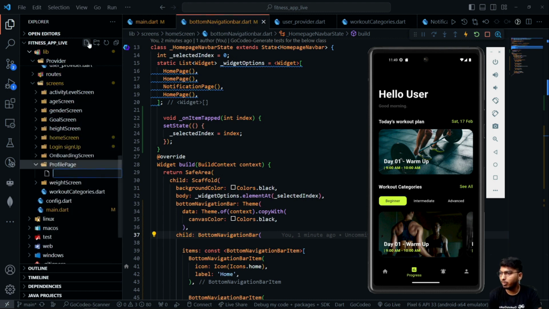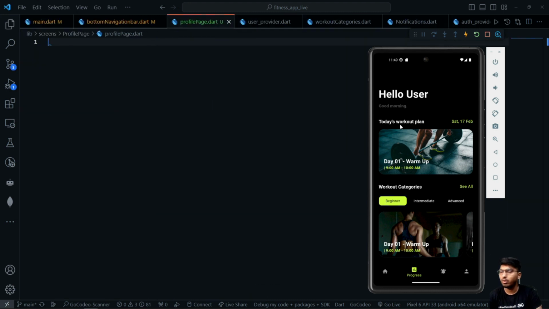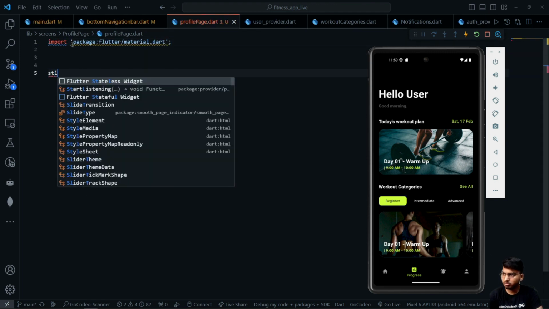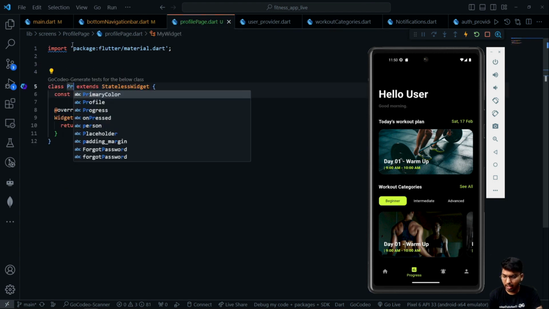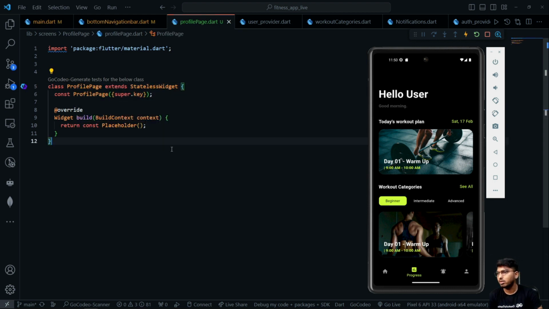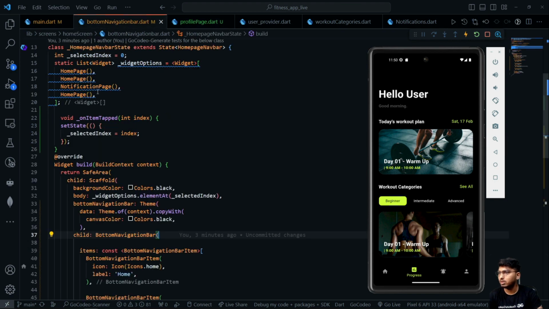Actually, the file name will be profile page dot dart. We are going to create a profile page dot dart. Now inside that, I'm going to import package material.dart. And then I'm going to create a stateless widget, and the name of that stateless widget will be profile page. Okay, that's it. And now let's go back to this here.